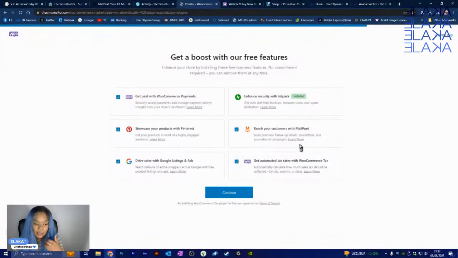Reach your customers with MailPoet. Send purchase follow-up emails, newsletters, promotional campaigns. Now, I personally have never used MailPoet. I've actually always, for the most part, ignored it. However, for the sake of this tutorial, I will install it so we can have a look to see what it offers, so you can have an idea whether you want to use it, especially if it offers something free or a payment option later down the line after you've utilized it. And then here it's got get automated tax rates with WooCommerce Tax.